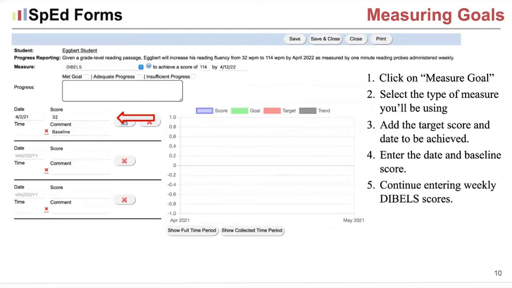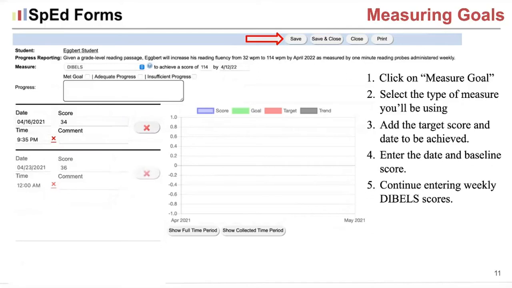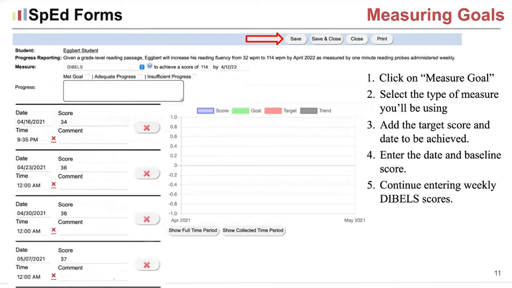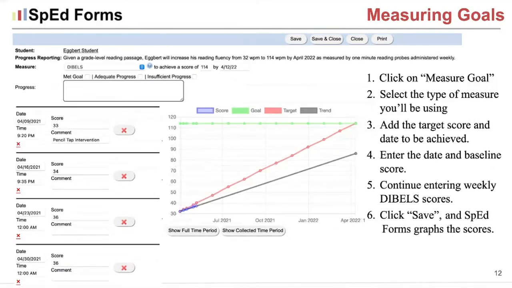Next, I'm going to continue entering weekly DIBELS scores. And so on the 16th, he got a score of 34, the 23rd, 36, the 30th, 36 again, and on the 5/7, he got a score of 37. Now, when I click save, SpEd Forms will graph the results for me.